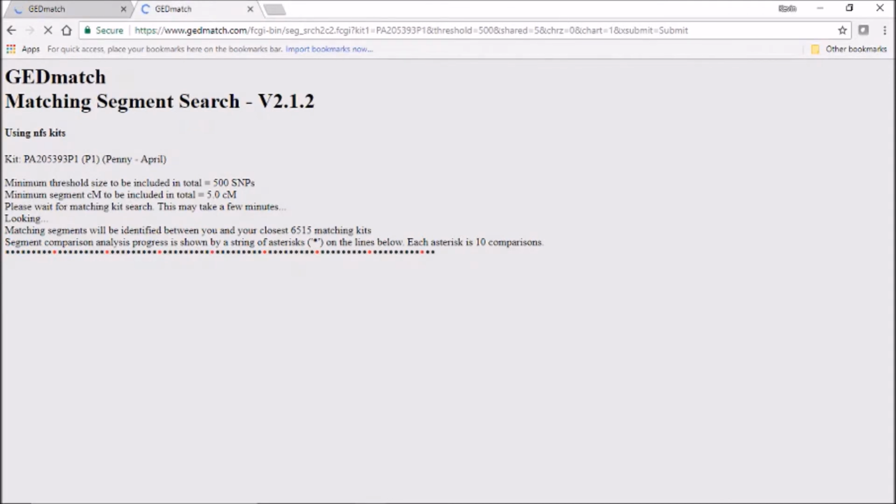I'm running two instances of the matching segment tool in two Google Chrome tabs, one for each of the output files of the phasing tool. The process of doing so is resource intensive in terms of GedMatch's computation resources, so it takes a few minutes, and I'm going to fast forward until the process was completed. Okay, so we have our results.